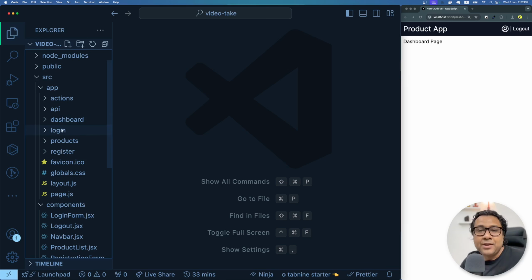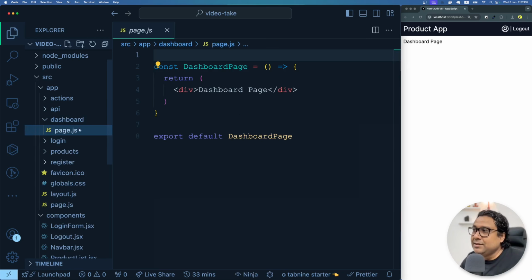So similarly, I have a login page. You can see that it's under login. I have a products page. We had created this register page before in the previous video itself, and I have a dashboard page. Let me start with dashboard page. In the dashboard page, it has nothing but a particular div called dashboard page. That's it. That's what you're seeing on your screen as well.